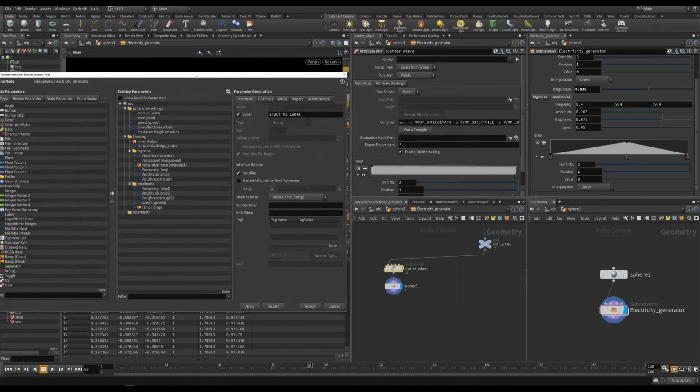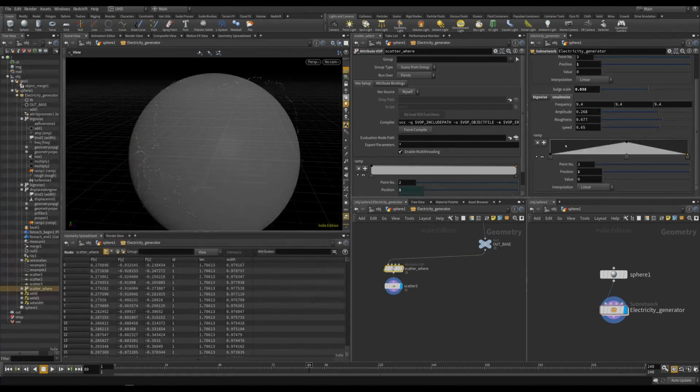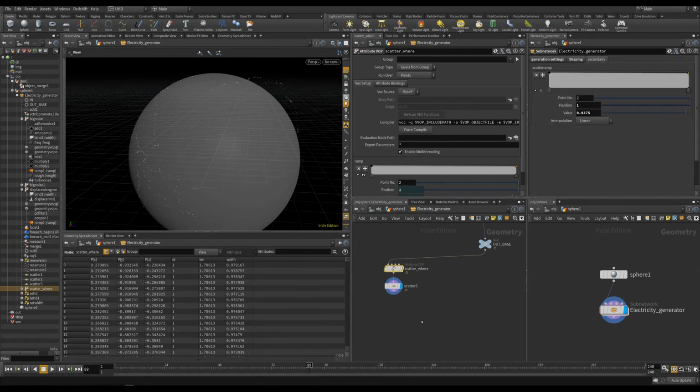So let's in the secondary put the ramp, scatter where, scatter ramp. There we go. Secondary. All right.